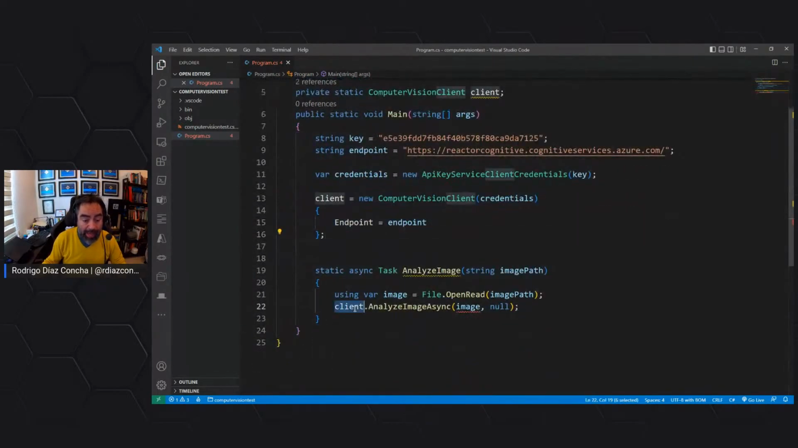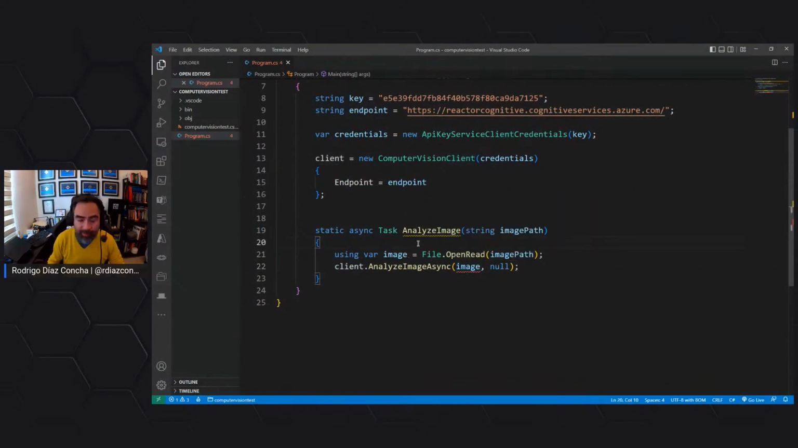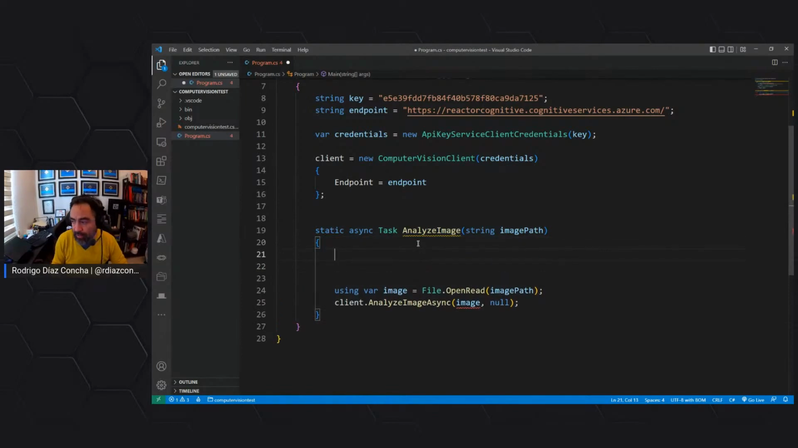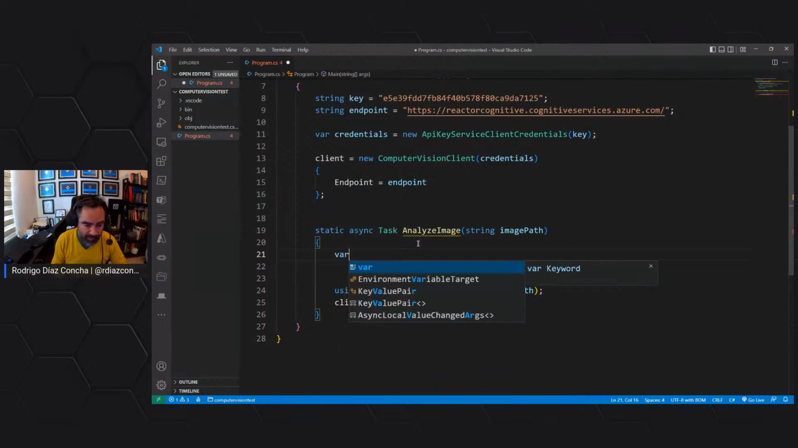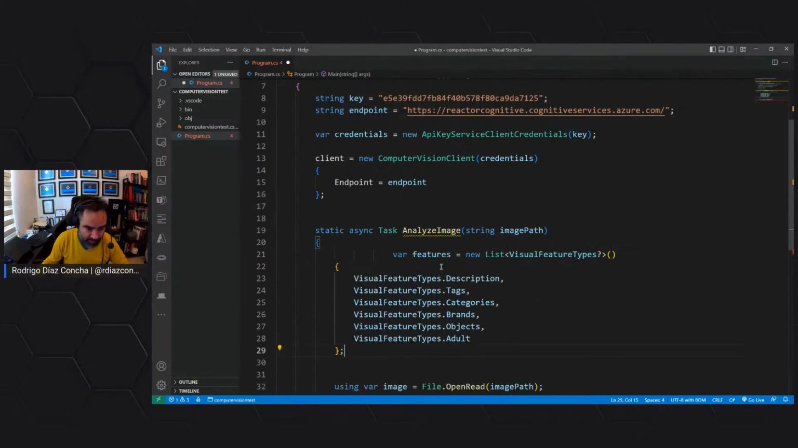Okay, cool, so I have access right now, and I can invoke AnalyzeImageAsync, perfect. So now what we need is to create the following object, which is a features list. What is a features list? Let me show it to you. Actually, I have the code right here, so I can accelerate this process. Let me paste the code, and allow me to align this.